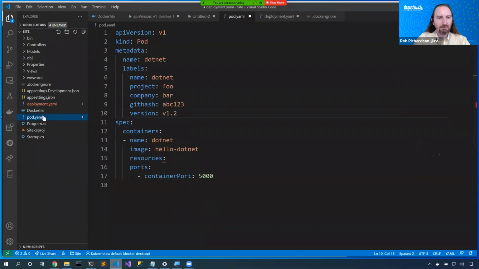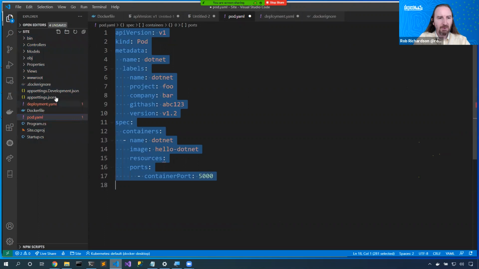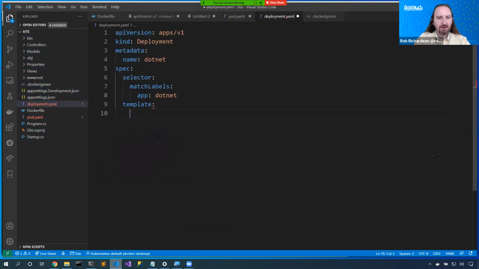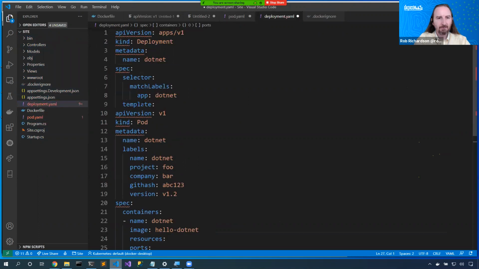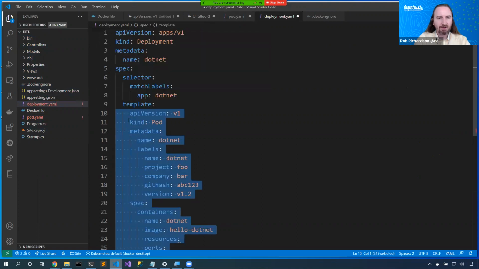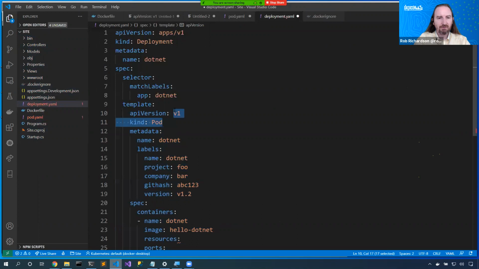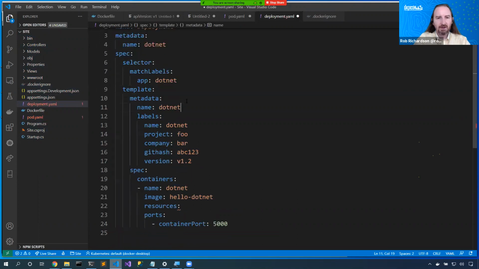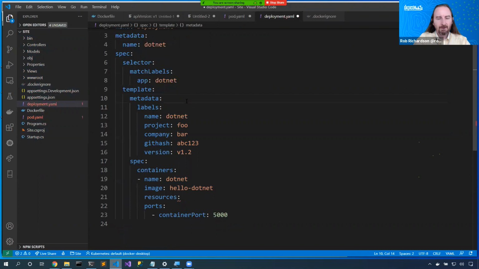Let me just go grab my pod. I'll just go grab my pod and I will set it in place here in this template. Because after all, that's exactly what a template is. I leave off the API version and kind, and I'm going to leave off the name. I'd like it to auto-generate it. But all the rest of the pieces are exactly from the pod.